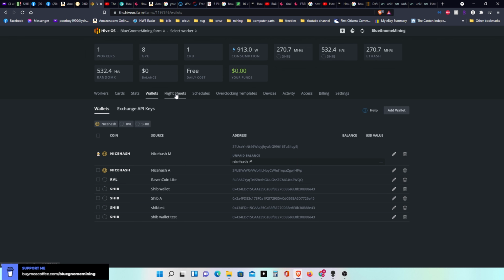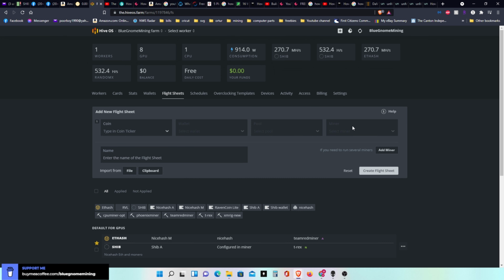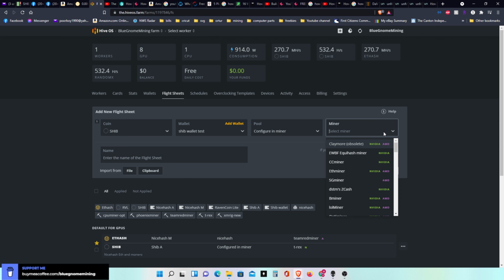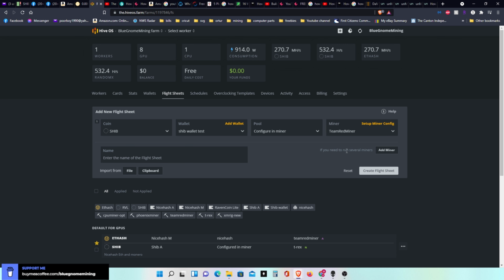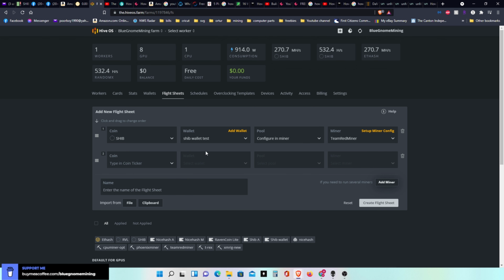Then you can go up here to flight sheet. And it'll pop up add a new flight sheet. So what you want is your Shib that you just created. You want your Shib wallet, which is Shib wallet test. In the pool, we want configure and miner. And being this one, I can set up as my AMD cards. I'll scroll down here to Team Red Miner. And you want to add another miner.